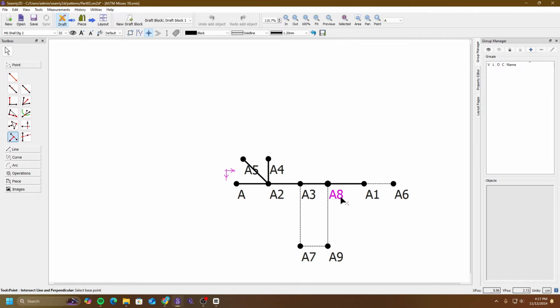So I'm going to select my base point, A8, and then you need to select your line. I'm going to select the first point as A5 and the second as A2. What this does is create a perpendicular for me. This is a right angle using A8 and then extending line A5 and A2.